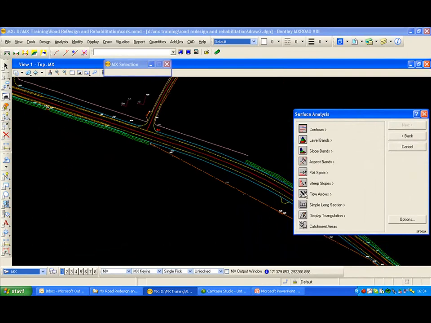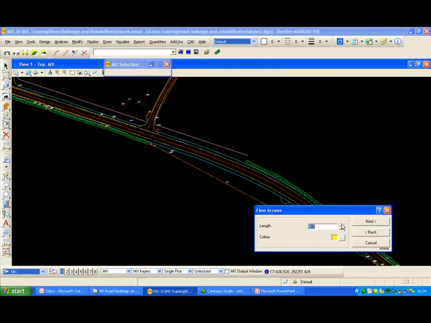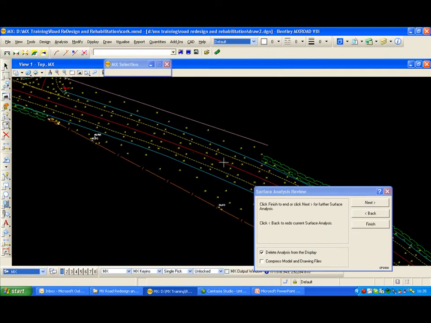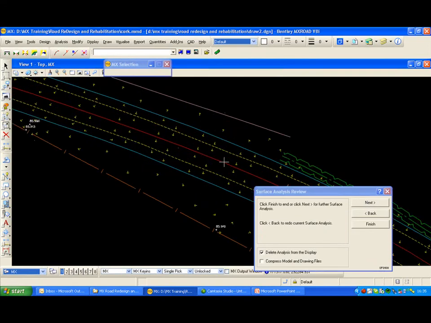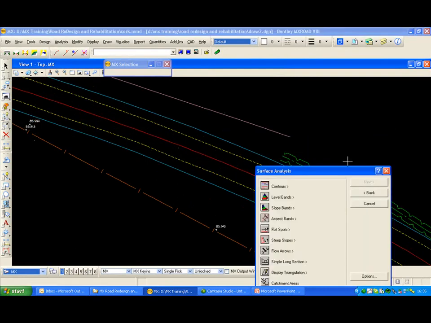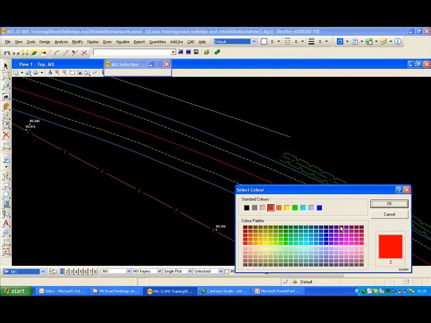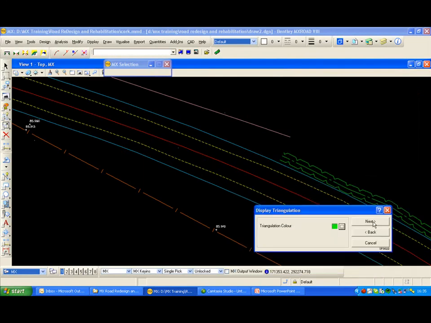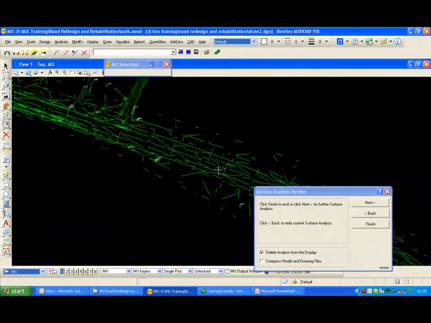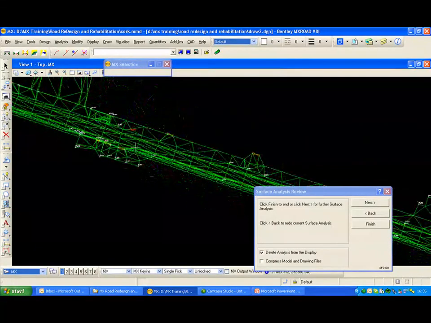Let me do some flow arrows. Again, I'll change the color so you can see them better. I'll just increase the size and go next. This is going to show me which way the ground is falling. Again, it's useful information. Next and lastly, I'm going to display my triangulation. Again, I'm going to choose a color and I'm going to go next. This is our triangulated model completed. Our triangular mesh links all the points and strings together.